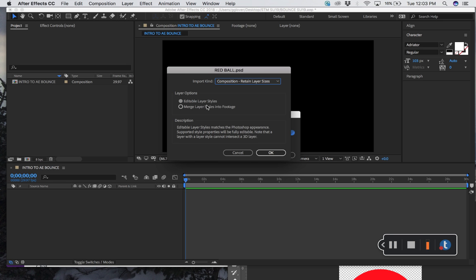Editable layer styles you want. You don't want to merge layer styles into footage. Always leave that there. Say okay.